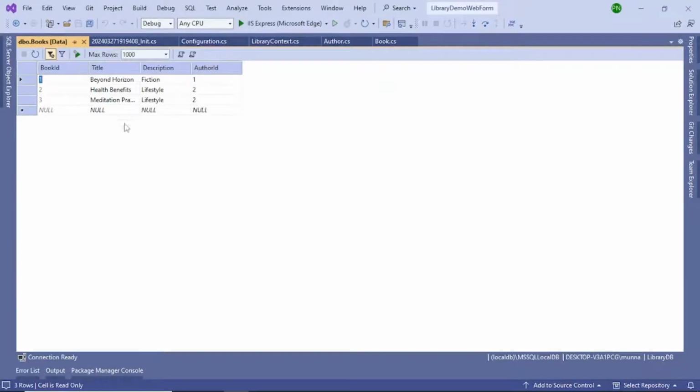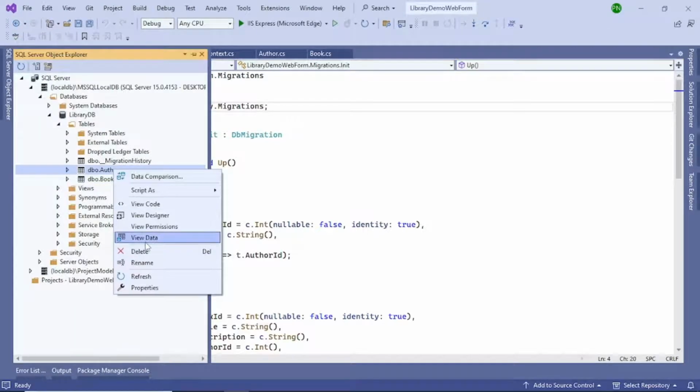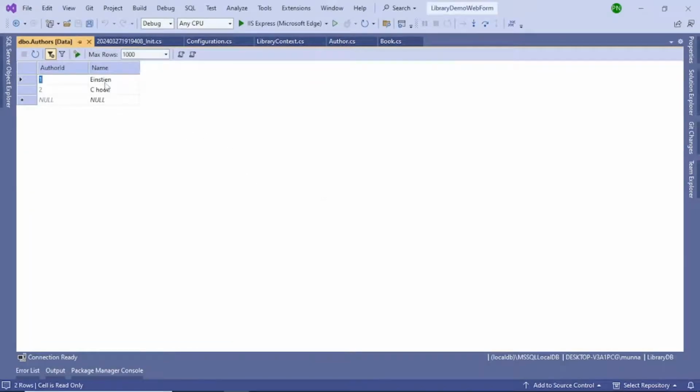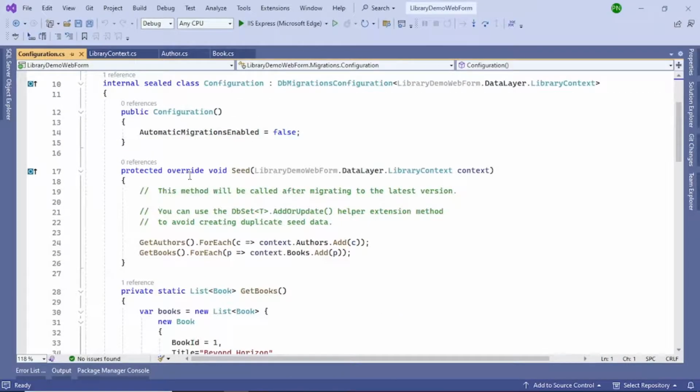And then you can see there is the book data here. Let's close this, go to the Authors table again, right click, view data, and you can see author data has also been added. So the database seeding is successful. So we have some data now in the database. The next step is to retrieve this data and show it to the users.